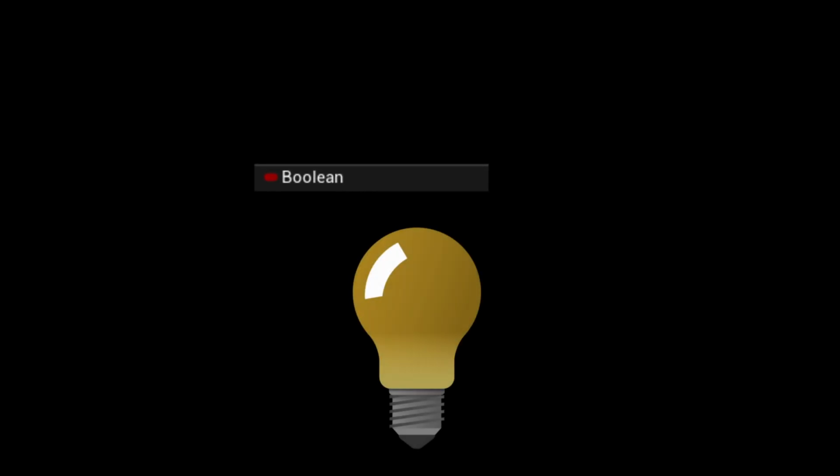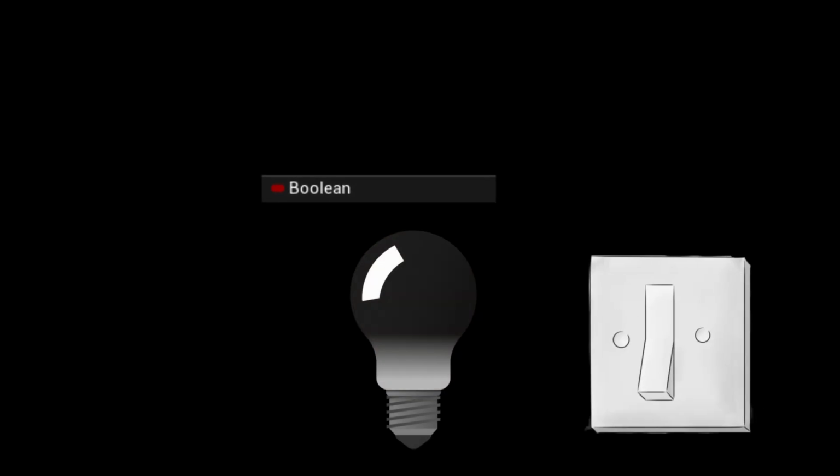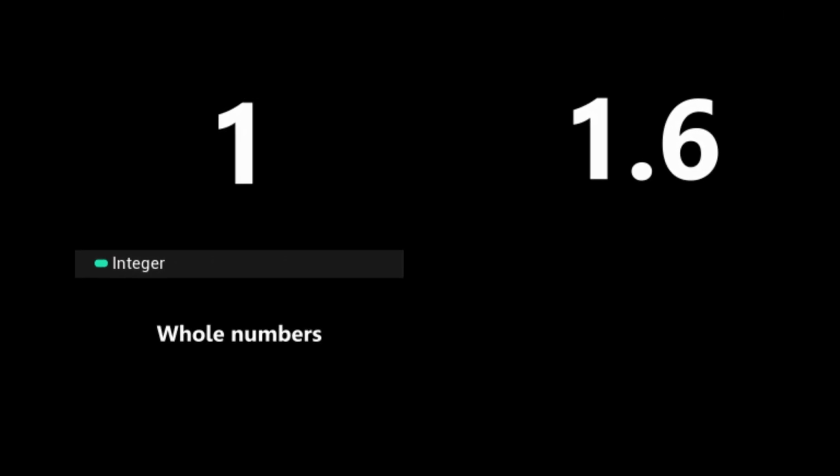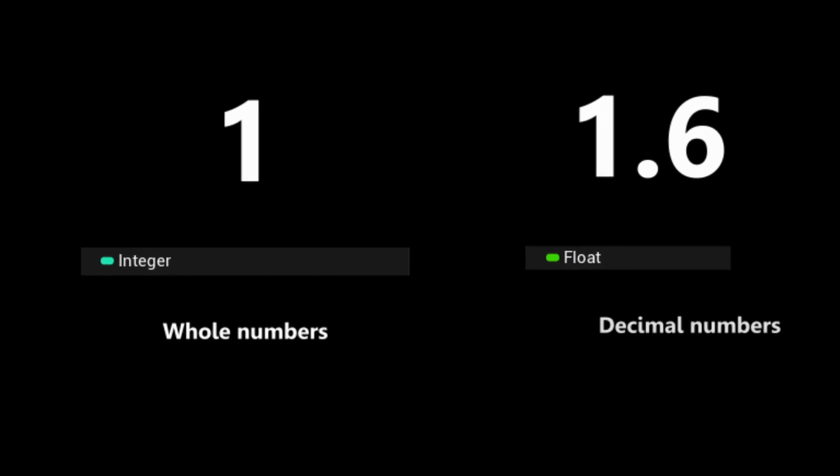The variable type I use the most are booleans. This variable can be either on or off. It's basically a light switch, and I often pair this up with a branch. Then we have number variables. For whole numbers without a decimal you use an integer, and for numbers with a decimal you use a float.